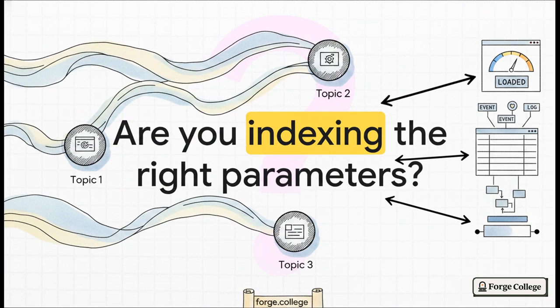your Web3 APIs. Are you indexing the right parameters for your off-chain architecture? Because I promise you, choosing your 3 indexed topics wisely will absolutely make or break the speed of your front-end applications. And that wraps up our explainer on emitting events and transaction logs.